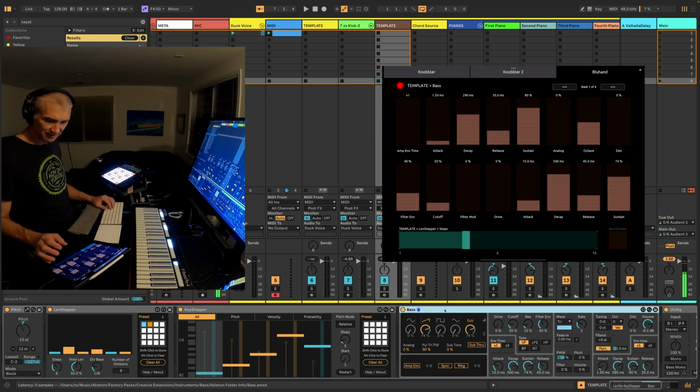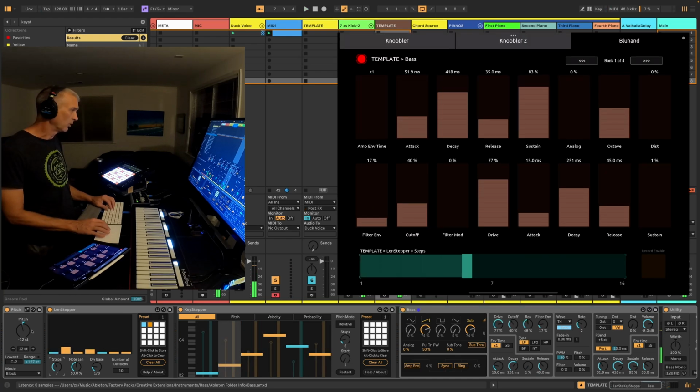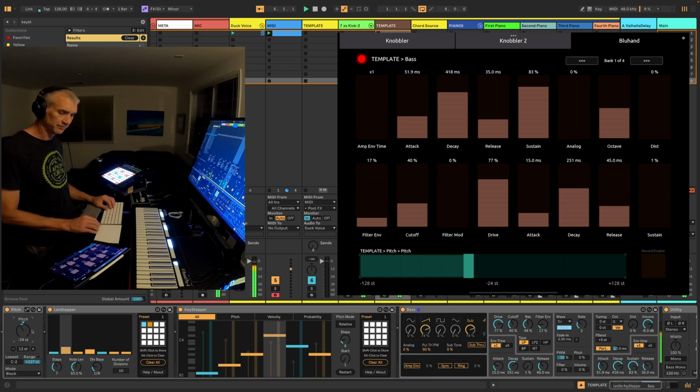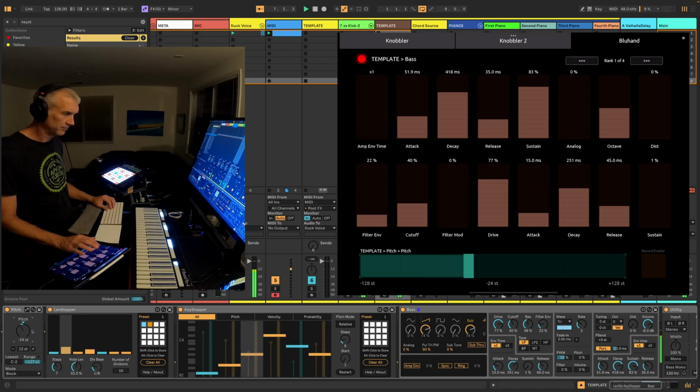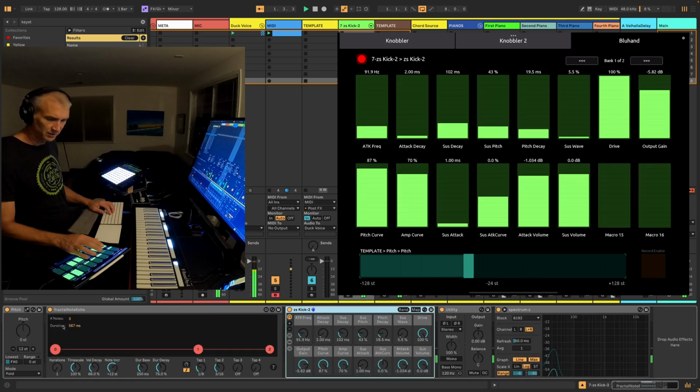Okay, and so let's get the shape of the bass sound. So maybe a little less filter in to make it less goofy. I think we need to go 1 more octave down. Okay, and the kick.